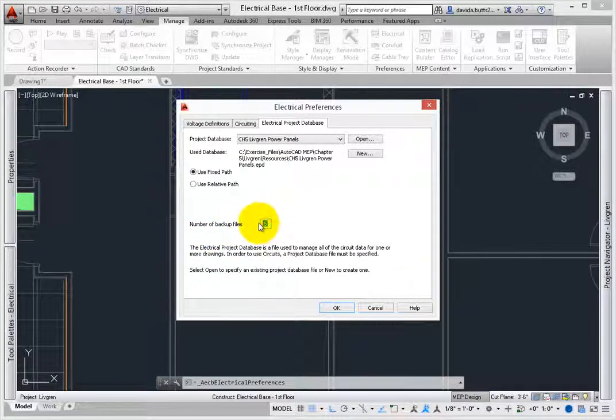You can also define additional backup copies for the EPD file when editing preferences. And make sure you back this file up with your projects. Now that the database is defined, you can use the Circuit Manager to create your electrical systems.